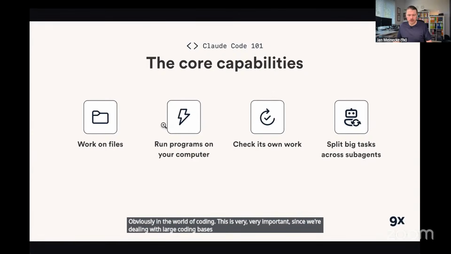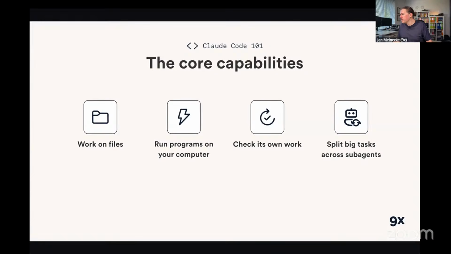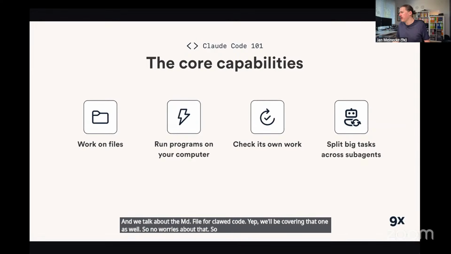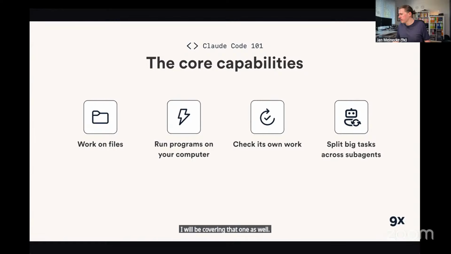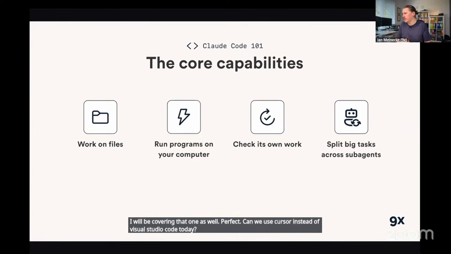Now, I see a few questions pop up in the chat. Let me just have a look. We talk about the MD file for Claude Code. Yep, we'll be covering that one as well, so no worries about that. So MD is a markdown file. I will be covering that one as well. Perfect. Can we use Cursor instead of Visual Studio Code today? Yes, absolutely, Amy, you can.